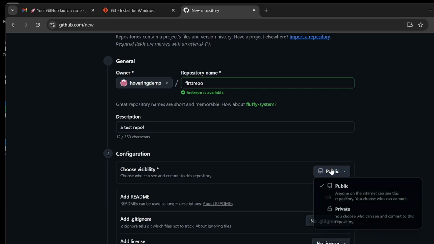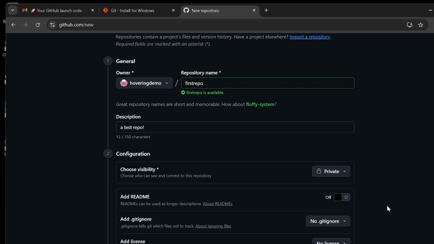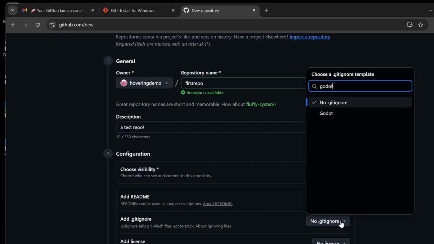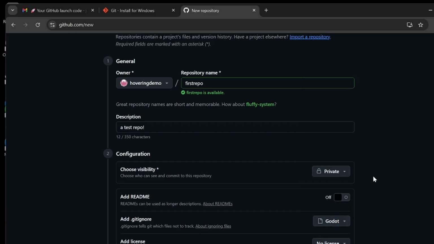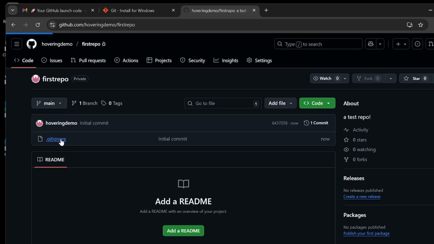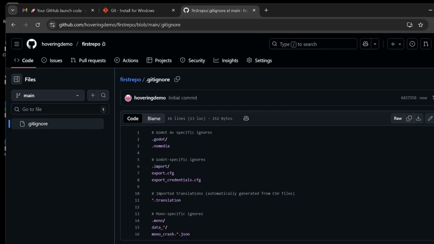The other really important thing is to add a git ignore. I think you can just search up the engine you're using or whatever framework. I use Godot, so I'm going to pick Godot here, but there are ones for Unreal, Unity, etc. All the git ignore does is specify exactly what files to never put in Git. We are going to come back to this when we look at passwords. That's your GitHub account set up.